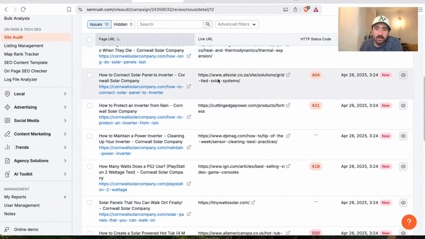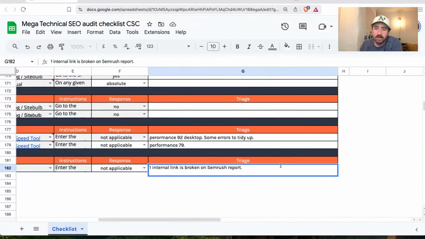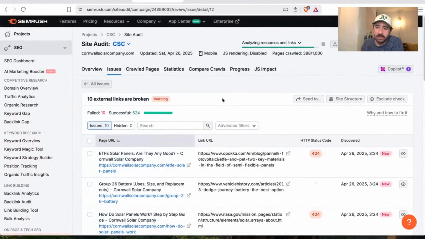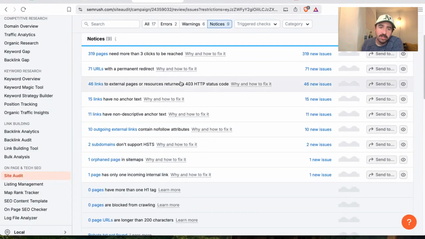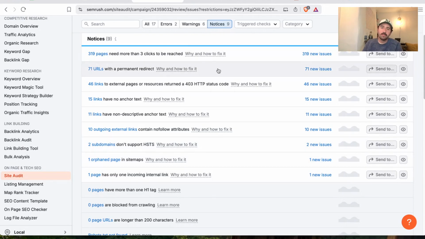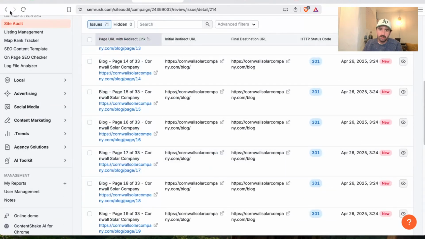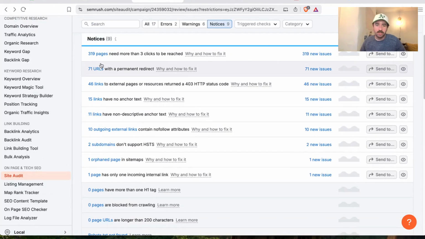External links are broken, so links out of my site from certain pages. 10 external links broken on the SEMrush report. So again, we could go tidy all these things up. All these little things, maybe if we tidy everything up, we might see a better return on our traffic. We've got all sorts of things here. So I'd go through this and pick out anything that was of an issue. Again, we can see crawl depth, 71 URLs with a permanent redirect, which are all these blog paginated pages. I don't think that's a particularly massive issue.